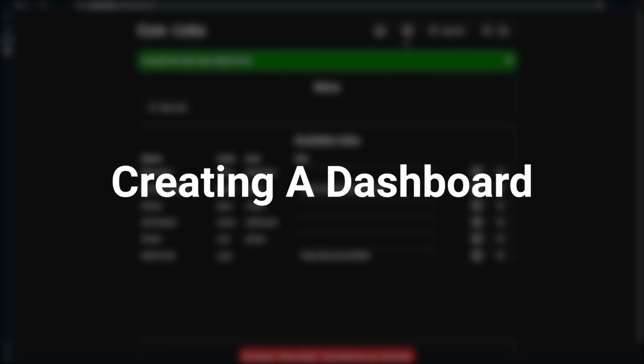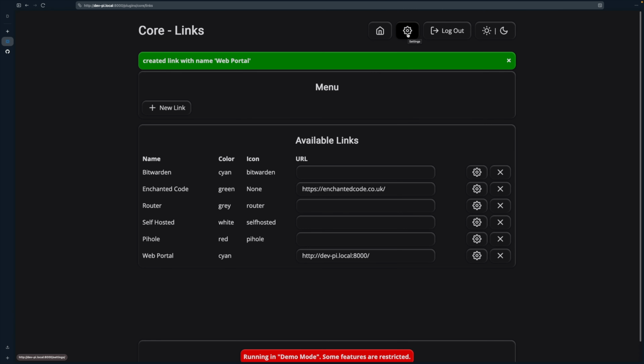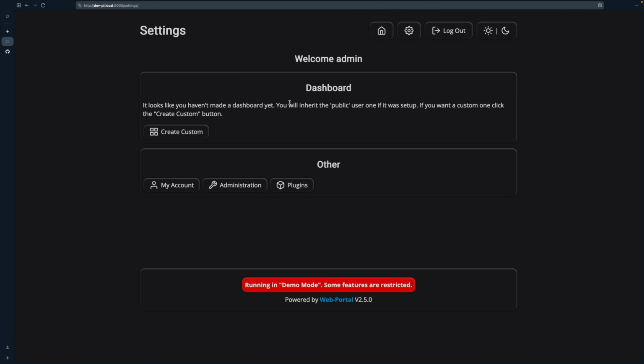So now let's move on to create a dashboard. As I'm the admin user, we'll create an admin dashboard. You can also read this message here that if I don't create a dashboard, it will inherit the public one if one was set up. I'll also show you how to create a public dashboard in a moment as well. So let's just go and create an admin dashboard.